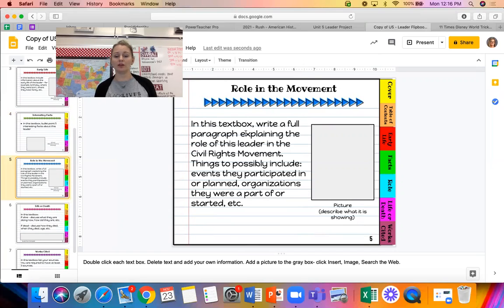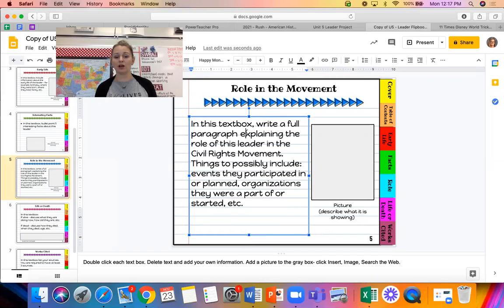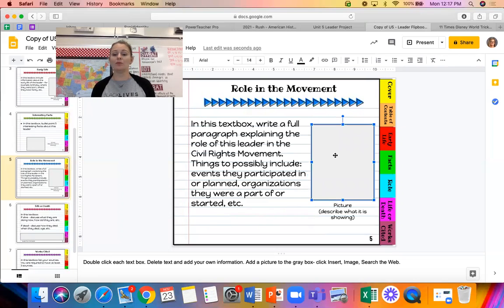So in this text box, you're going to write a full paragraph that explains the role of the leader. You need to think about things to include, like, what events did they participate in or possibly help to plan? What organizations were they a part of? Did they start any of the organizations? So what did they do in the movement that was significant? And then again, put a picture.